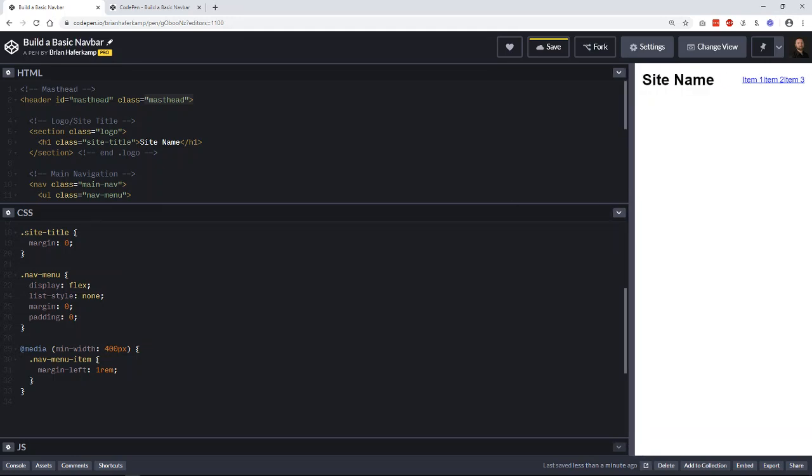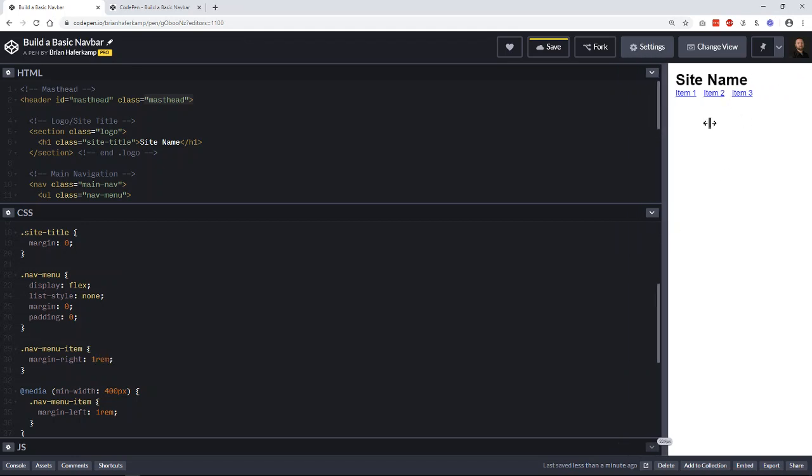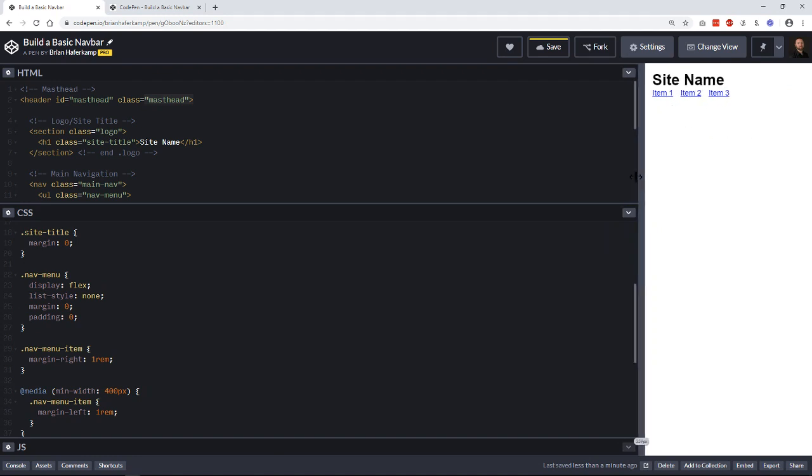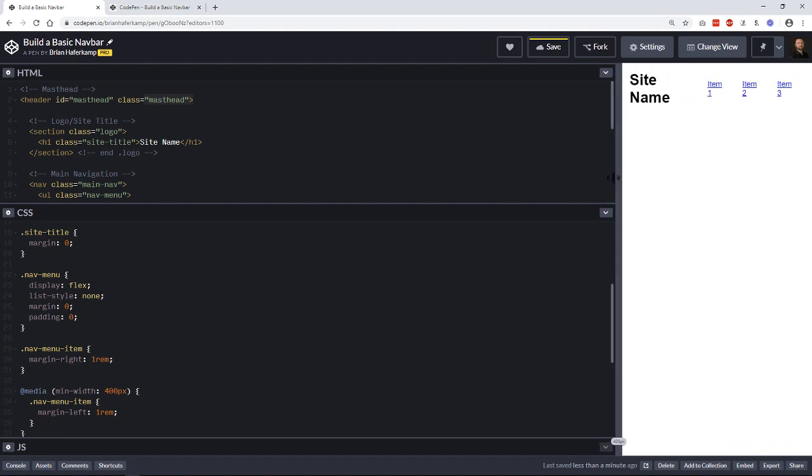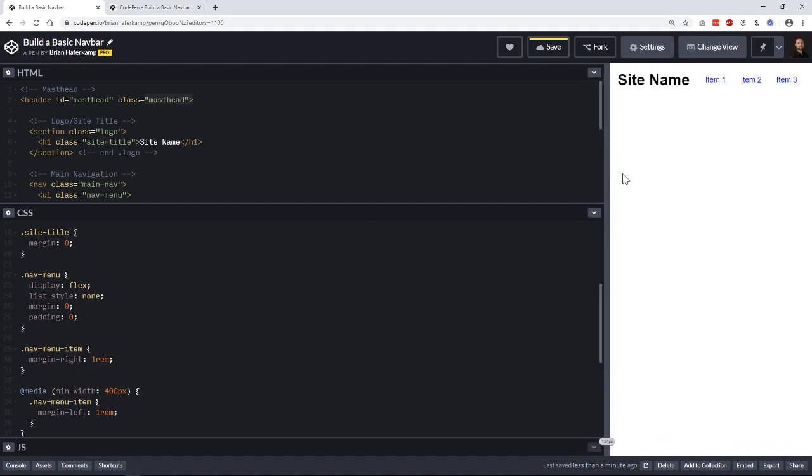Let's say the nav menu item is going to be a margin to the right of 1 rem. So let's say we're here. Okay, so we get a margin to the right of 1 rem, and then as we come out, it's going to lose its margin a little bit.